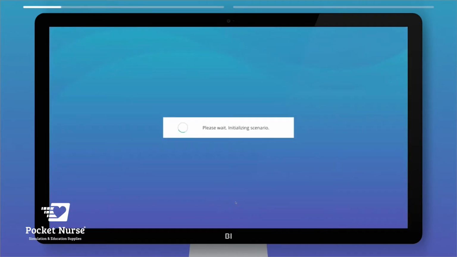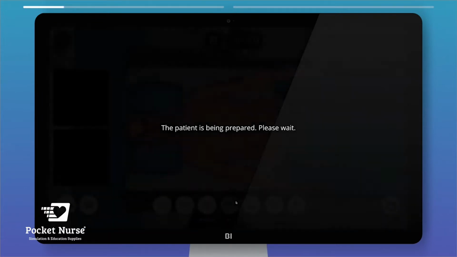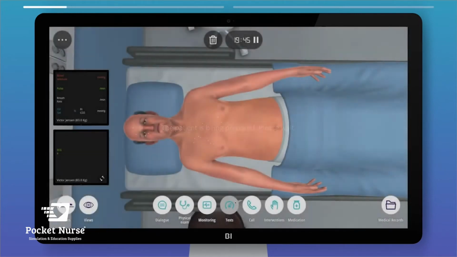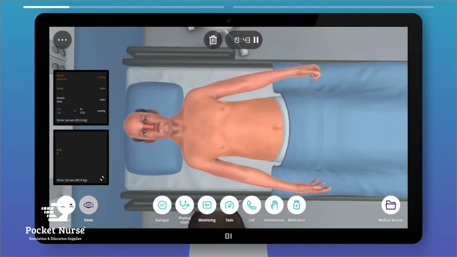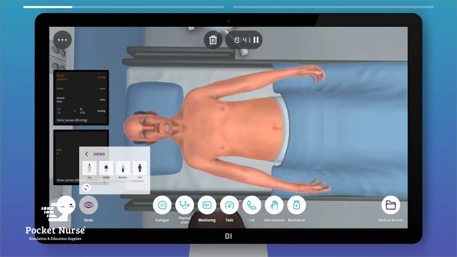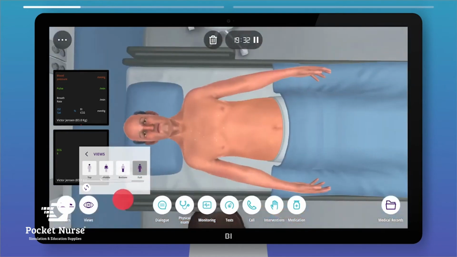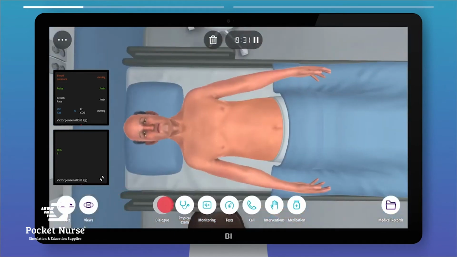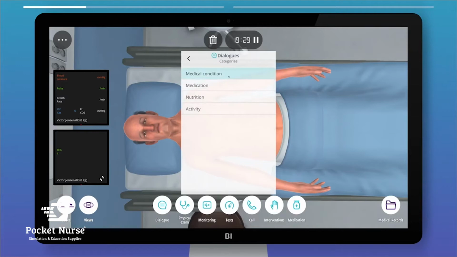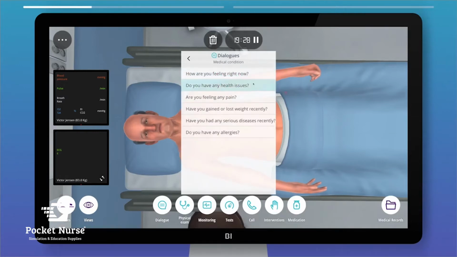In the simulation, you'll feel like you're in a real emergency room and you're in charge of managing this patient. Take a closer look at the patient's face or legs by adjusting the viewable options here. So what can you do? Have a dialogue with the patient to understand their symptoms, what happened, and to learn their clinical history.